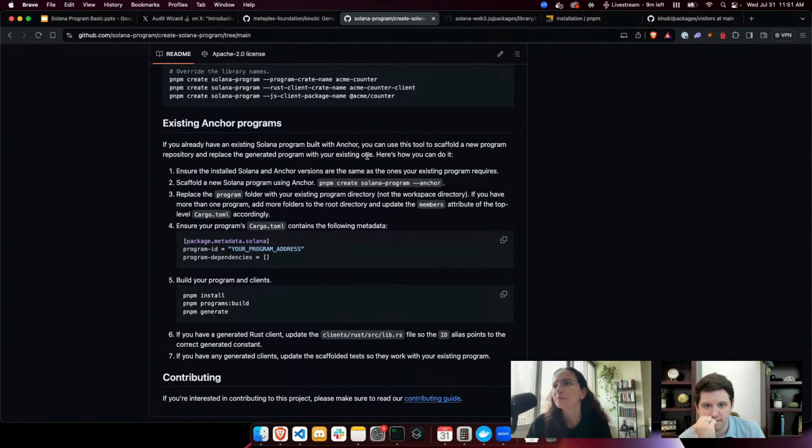Replace the generated program with your existing one. Here's how to do it. Create one program. Replace the program folder with your existing program folder, not the workspace. If you have more than one program, add more folders. Ensure Cargo.toml has this metadata. Build your clients. Wonderful.